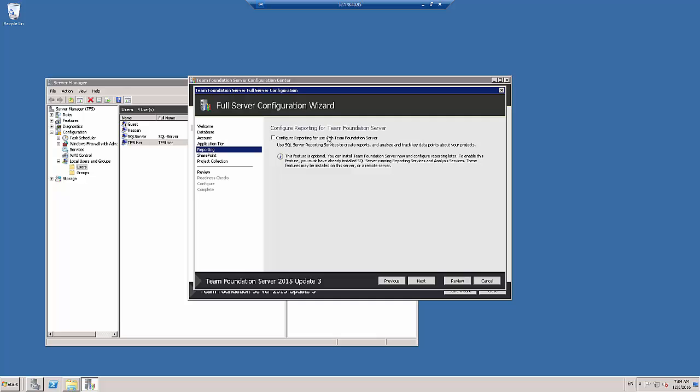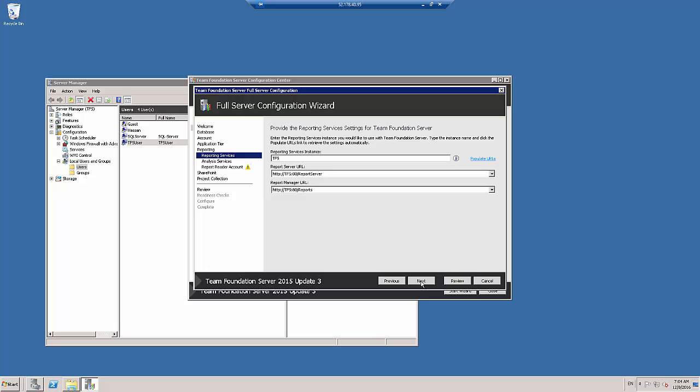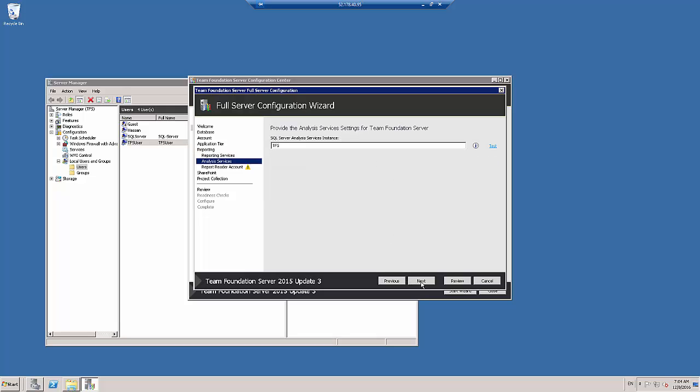Reporting, yeah, I want to configure reporting services. Why not? Reporting is a very key feature of TFS. So let's go next. For the reporting service instance, the default URL is fine. It will create a website for reports. Nice reports. But you can use a different URL if you want to do that.